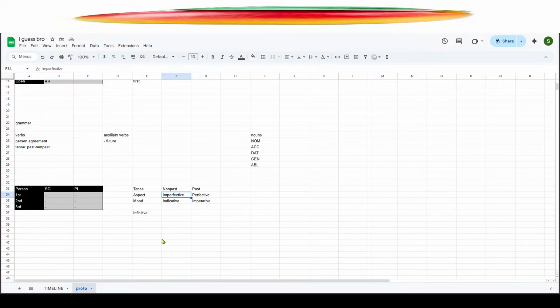Okay, now I just have to design these. So for tense, we have non-past and past. That's nice. So I'm thinking that non-past is going to be unmarked, because it's kind of default. Same for the imperfective and the indicative. So those are pretty much unmarked. They're just the default forms, and these are going to have markings.